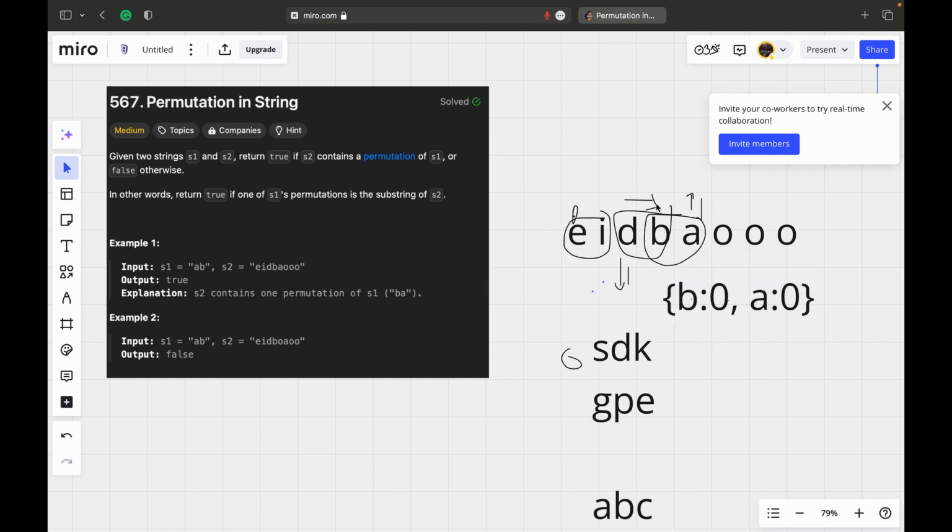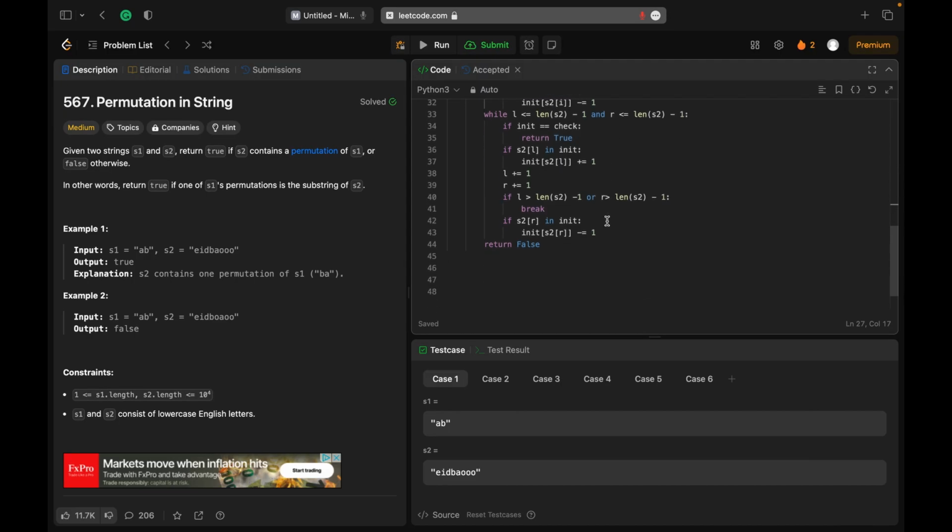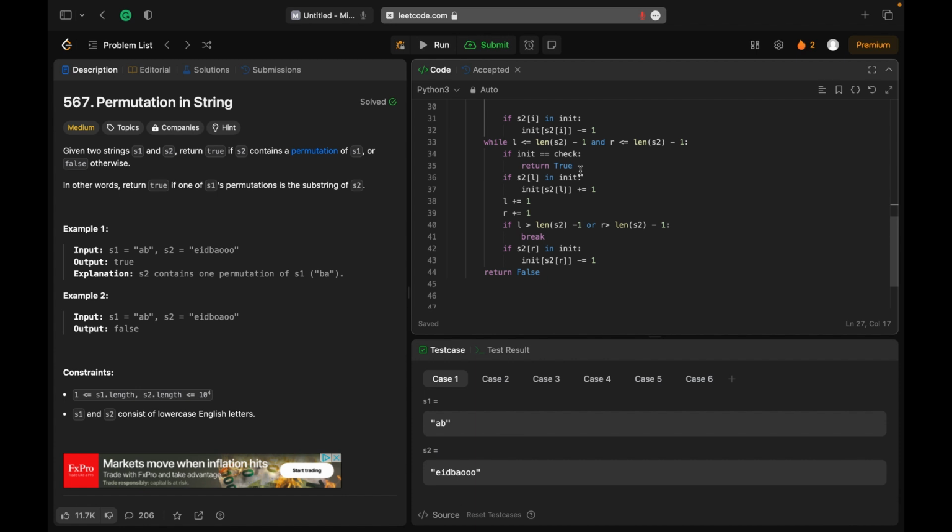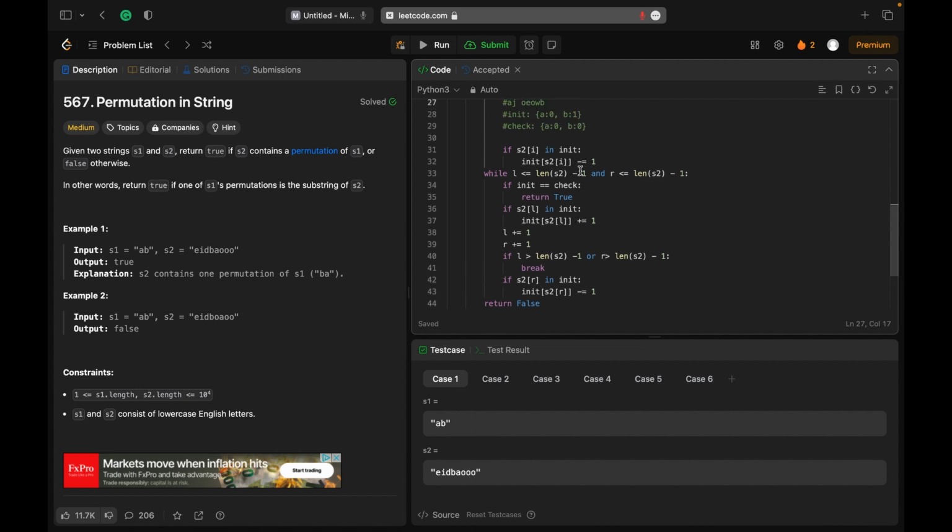So this is the opposite of counting frequency, right? The difference here is that we increment the count of d, and then we decrement the count of a, as we now need to check whether the frequency counts are all 0, right? Okay, so that's what we do here. When this happens, the init will be changed, and then we check if init equals check, and then we return true if a valid permutation has been found, if a valid match has been seen. So that's pretty much the entire code for this question.